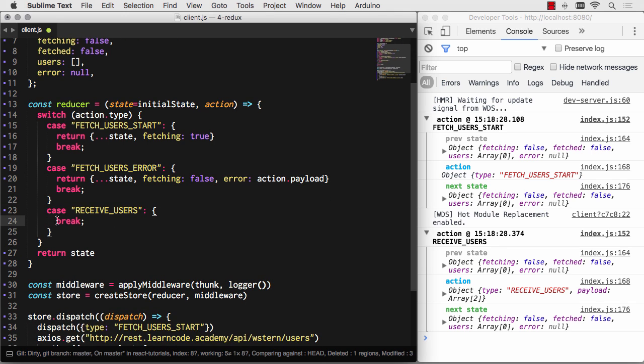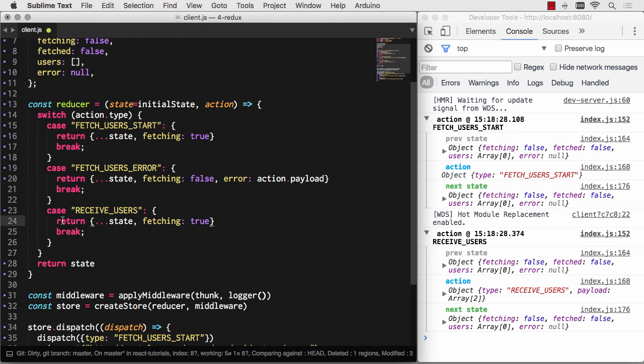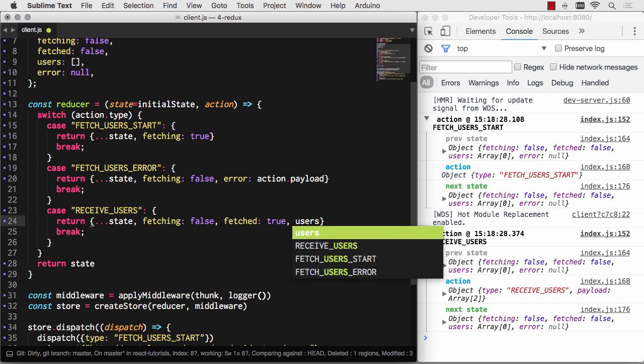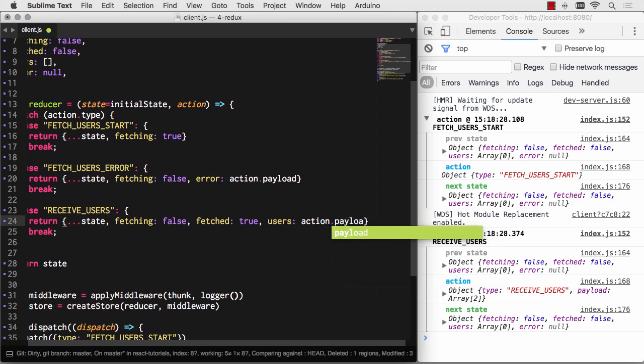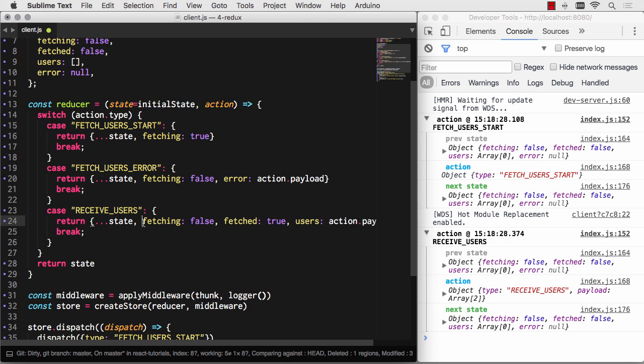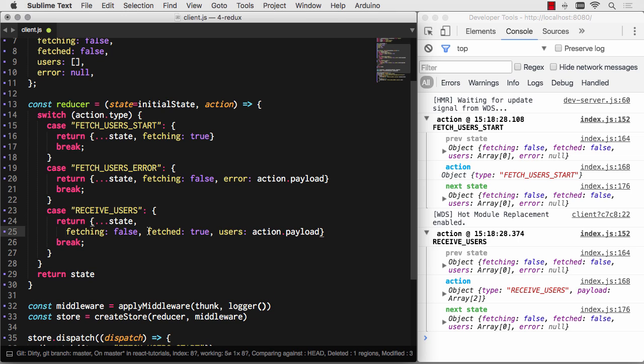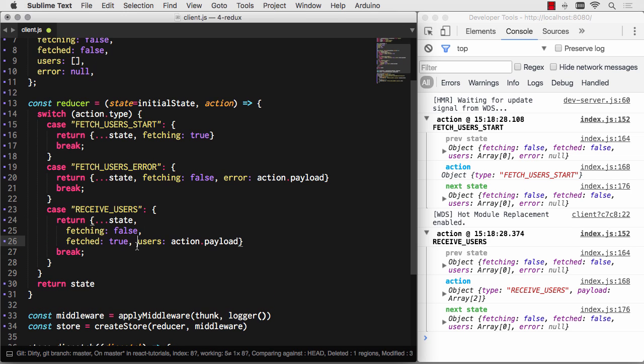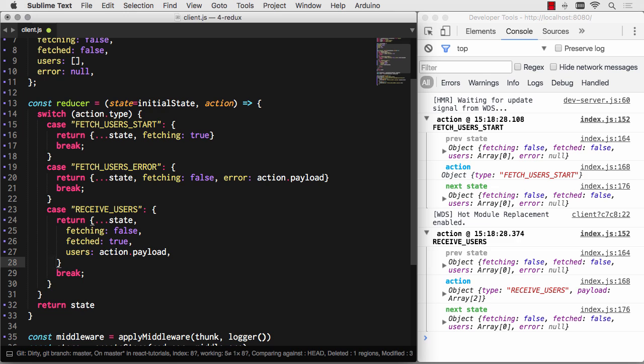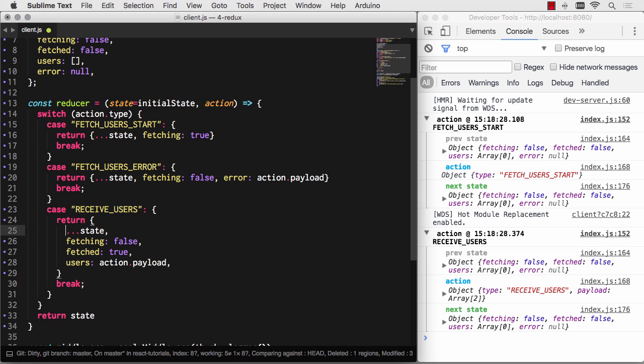And then lastly, receive users. We're going to pull in the state. The fetching is false. Fetched is true. And users is action payload. And at this point, it probably makes sense to actually break that into multiple lines just to keep things clean. There we go. So now everything should work and our logger should show us a beautiful amount of stuff.